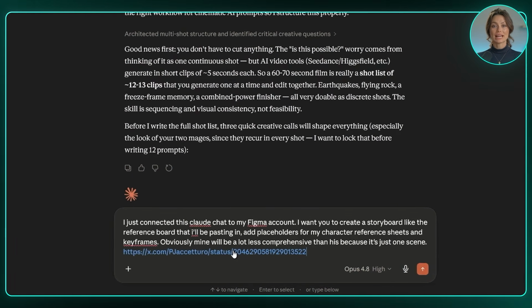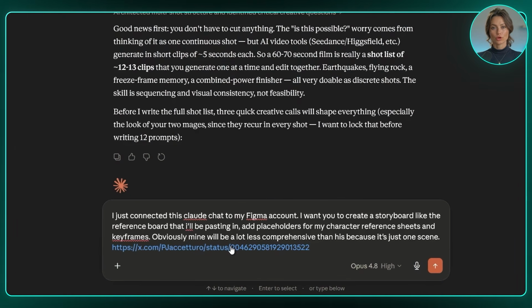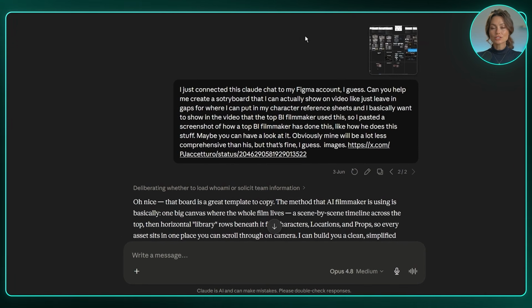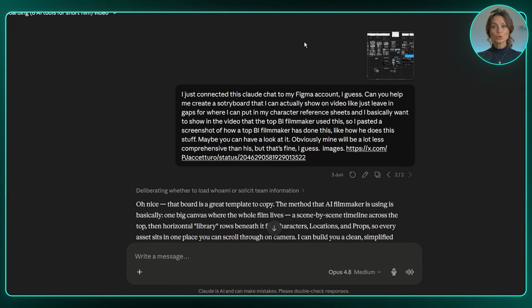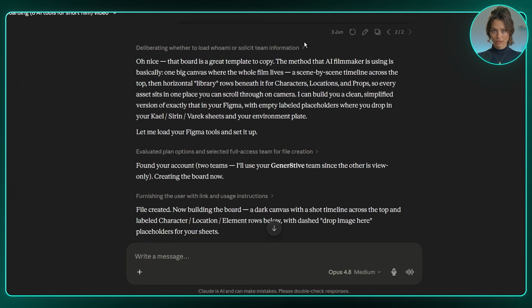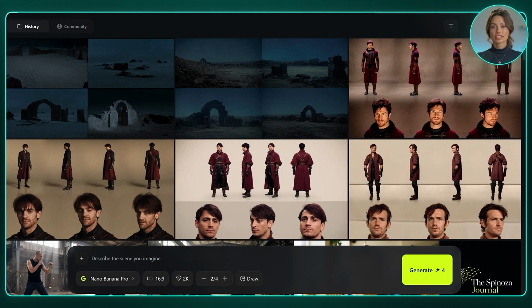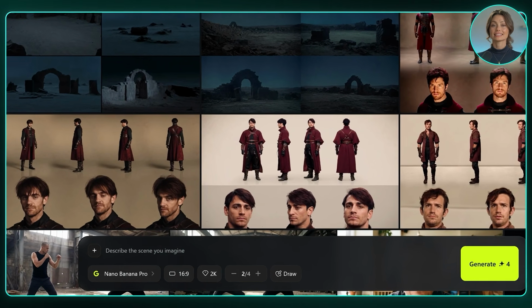All we have to do is paste in our prompt, asking it to build the storyboard from the reference board we pasted in, and to leave placeholders for our reference images. And just like that, Claude automatically created our storyboard for us. And now we have a clear idea of how everything looks, which means we can finally start generating our keyframes for each one. And for that, we'll head back to Higgsfield and select Nano Banana Pro.